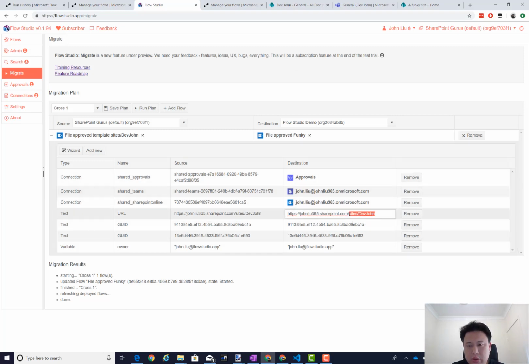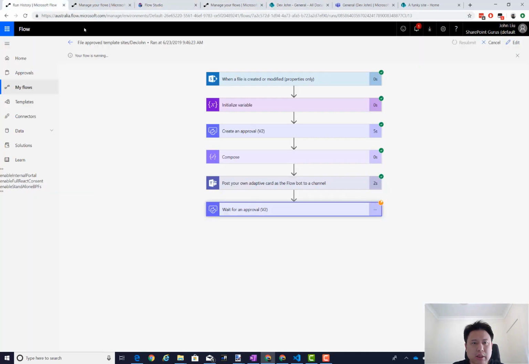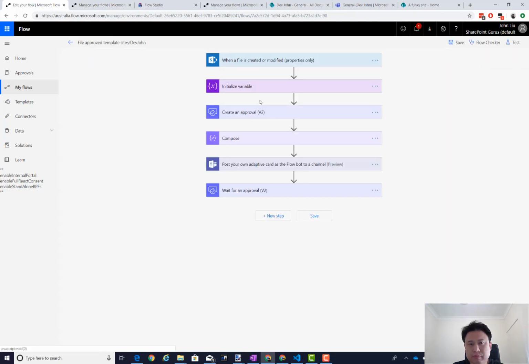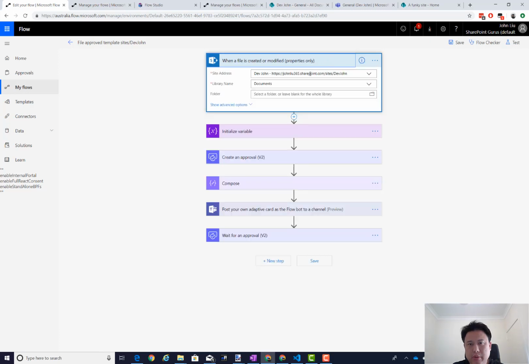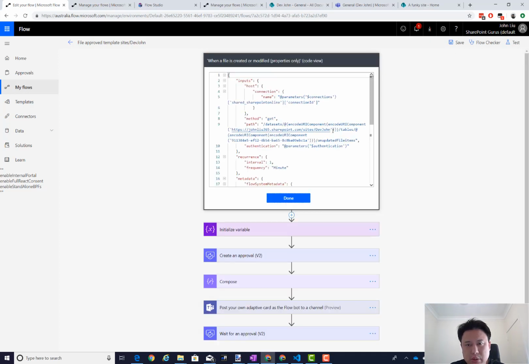So we want to do a few more here. We want this to go to funky, so to change the site from our dev John to funky, we need to know the GUID of the list. Let's come back here and quickly show you. This is the original flow. This is a template. Here we have the dev John, and then we have documents. If we go into peek code, you will see there is the URL, and then there is the list GUID. That's the list GUID for each SharePoint list.